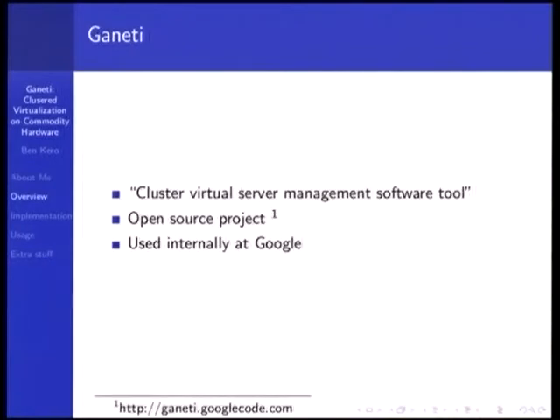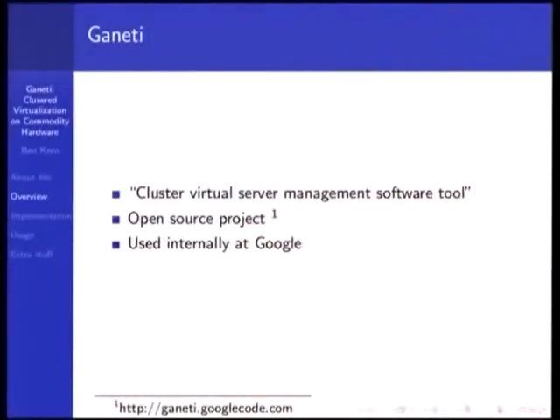So as a brief overview, Ganeti is self-described on its homepage as a cluster virtual server management software tool, which sounds like a lot, but when you actually look at what it does and what kind of role it plays, it's a lot simpler, and I can show you with a live demo later. It's an open source project. It's hosted on Google Code. It's used actually a lot outside of Google as well. And it's used internally at Google, although to what extent I can't really say.